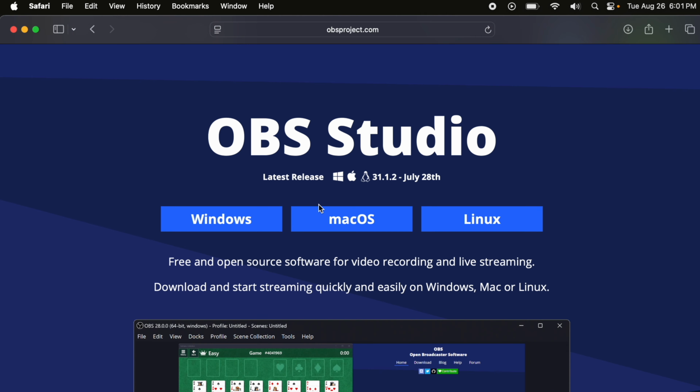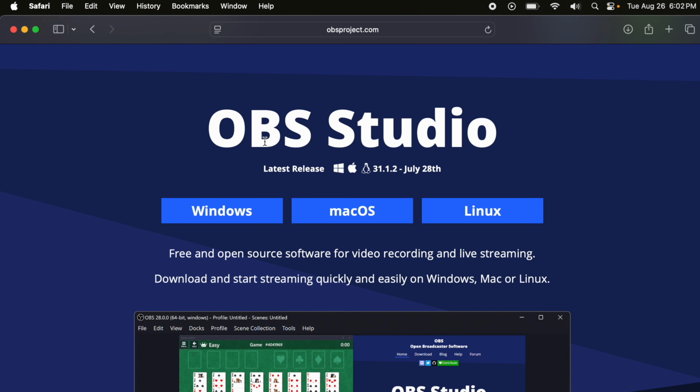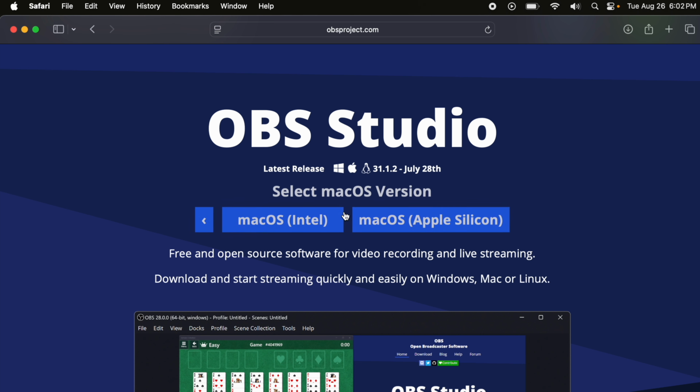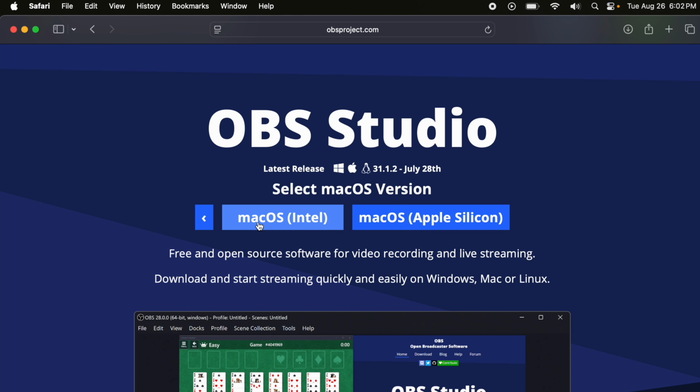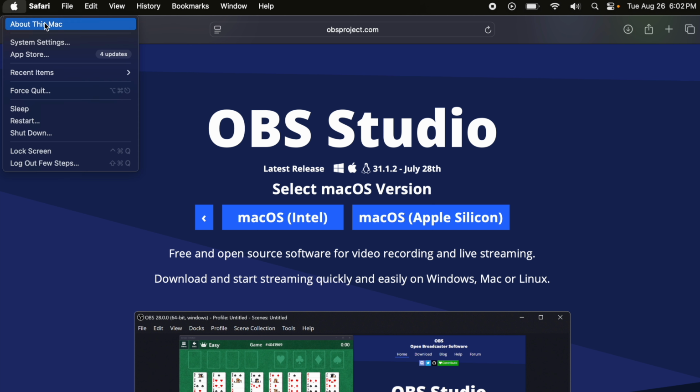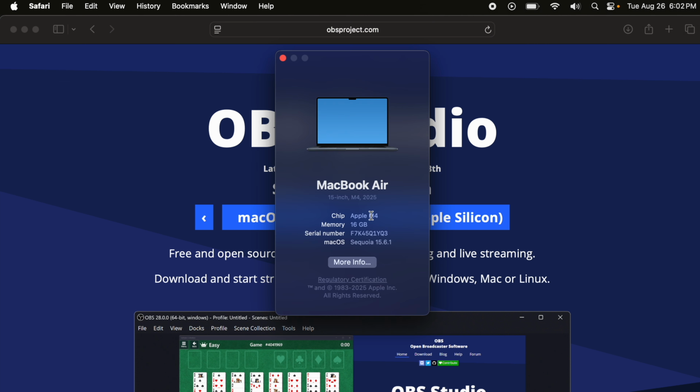Now I'm using a Mac computer, so I'm going to download the macOS version of OBS Studio. I'm going to click here and very shortly it will give us two options: Intel macOS and macOS Apple Silicon. Right now I'm using the latest MacBook Air, which is Apple Silicon. But if you don't know which processor you have, you can easily check. Click this Apple menu, choose About This Mac, and very shortly it will show the chip. If there is an M chip, you'll find M1, M2, M3, something like that. Right now it is showing M4. Otherwise it will show some Intel processor.